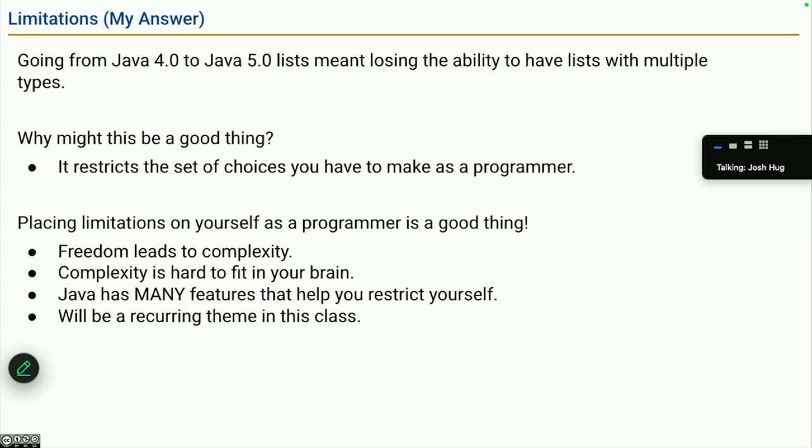So placing limitations on yourself as a programmer is a really good thing. Freedom leads to complexity, and complexity is hard to fit in your head. Java has all these nice features that help you restrict yourself from having too many choices. And again, I'm going to talk about this a lot of times.